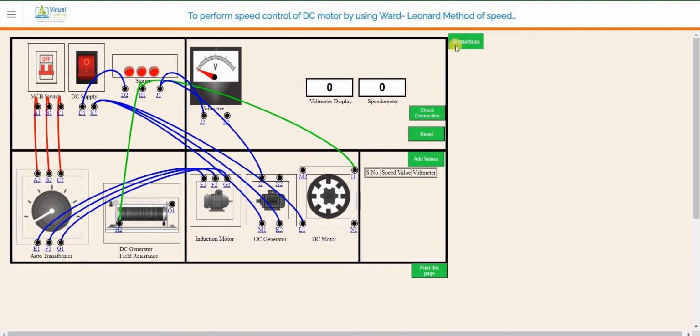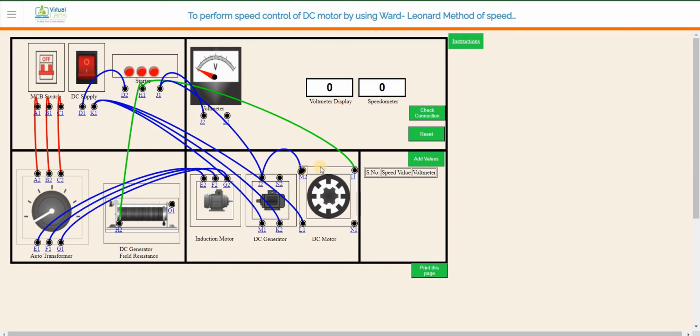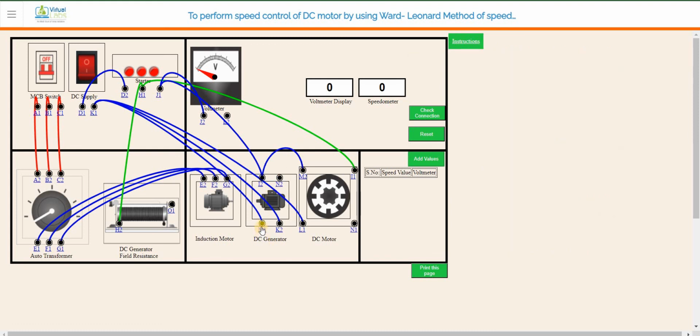Okay. Now we are at step number 5. Connect point I2 of DC generator with point M2 of DC motor. So I2 and M2 should be shorted. Then connect point M1 of DC generator with point N1 of DC motor. So this M1 and N1 will be shorted.